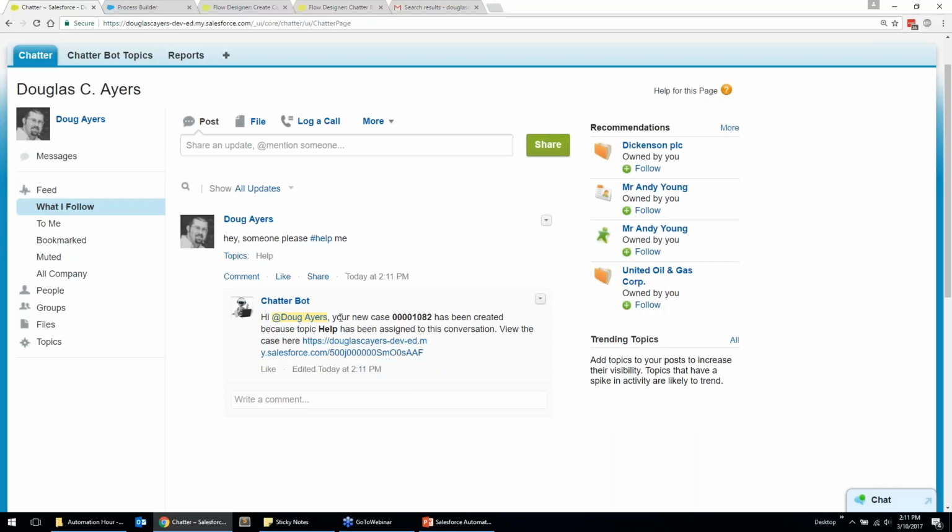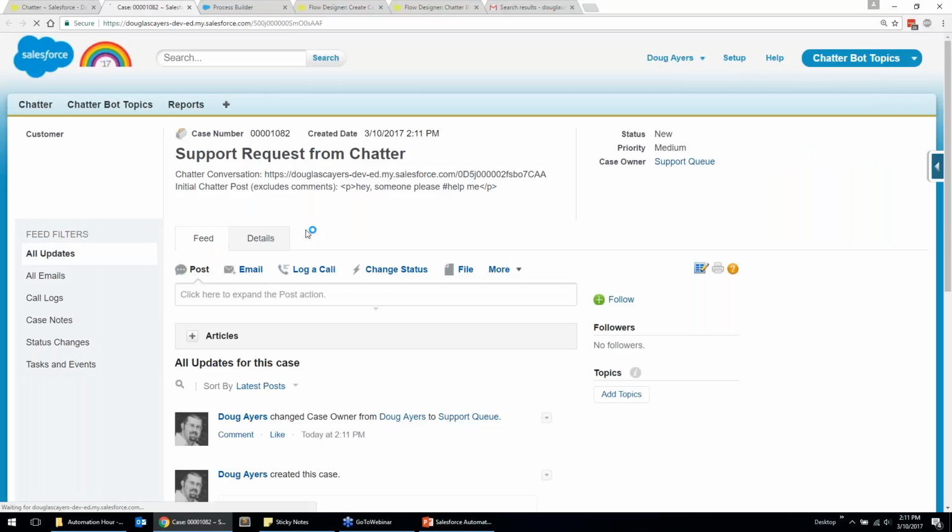Process Builder picked it up, went out, created a new case, and then posted a comment back to let the post author know, hey, we've heard you, something's going to be done. Lets them know why we created the case, because they use a special topic, and then we conveniently give them a link to go look at that case. So we'll jump in over here.